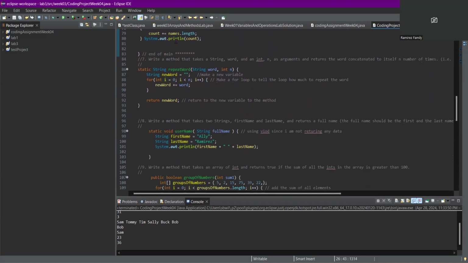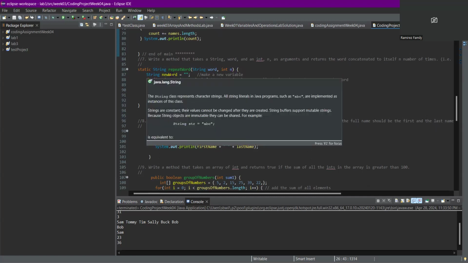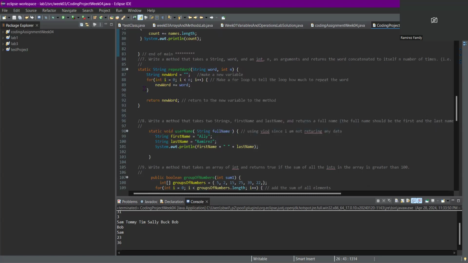This one we're gonna repeat a word. So for this method, it's static String repeatWord. We're gonna do the String word in the parentheses, and we're also gonna do int n. That way it allows us to put integers in here. So String newWord with the quotations. We're using a for loop: int i equals 0, i less than n, i plus plus, our index. newWord is supposed to equal word, and it should return the newWord, and then when we print it out, it should do the hello 3 times.